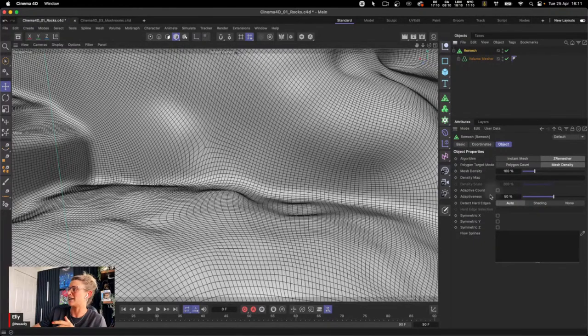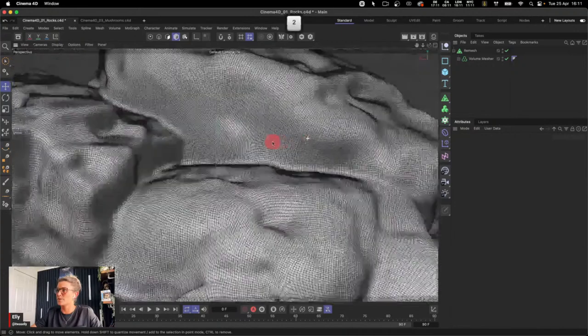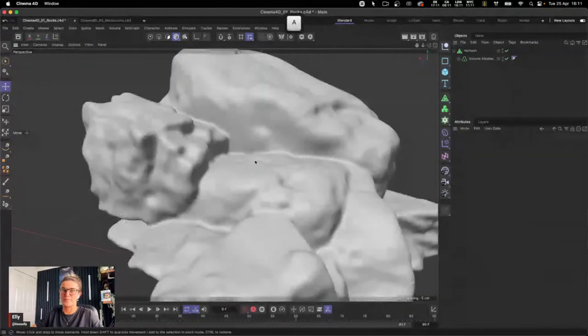We can even add symmetry. So we can ensure that our mesh is going to be symmetrical. Again, really useful for creating edge loops and edge selections and UVing. In our case, my model isn't symmetrical at all, so I can't do any of that. But now we're good to go.